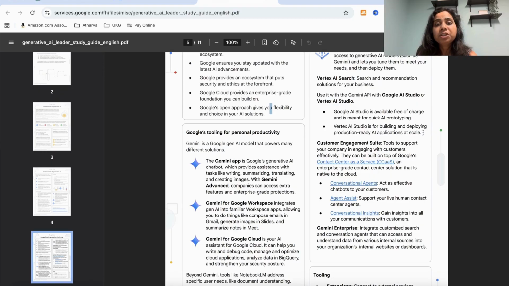So there was a question about this, where, like, how these two are different. Vertex AI Studio is kind of for enterprise level, and this Google AI Studio is available for free of charge, and it's meant for quick AI prototyping.